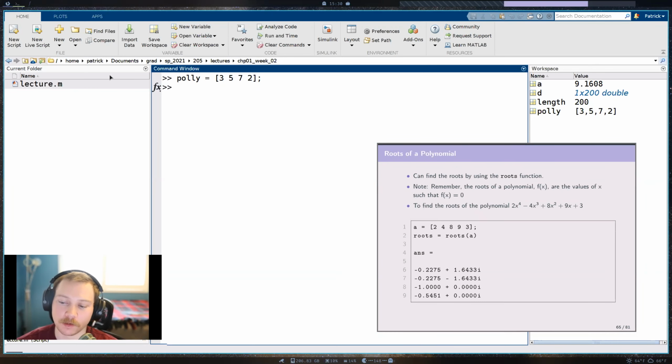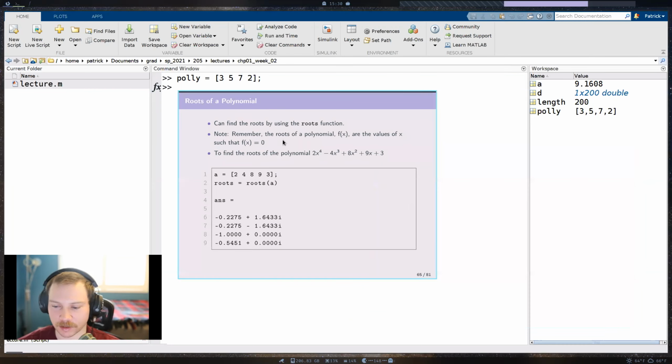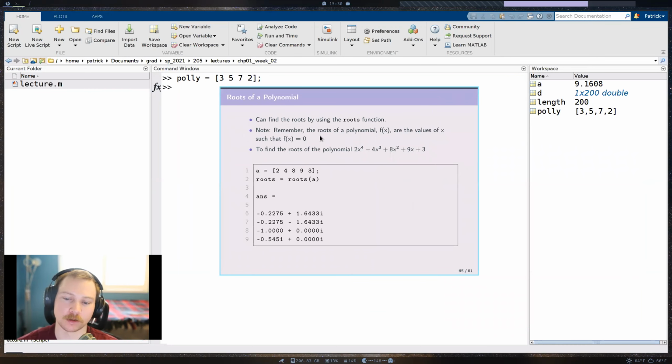Okay, and with this, we can find the roots of a polynomial. So a little math review. The roots of a polynomial are the values of x when our function f of x is equal to 0. So if we have a sine wave, the roots are where it crosses the horizontal axis, so that value is going to be 0 for f of x.